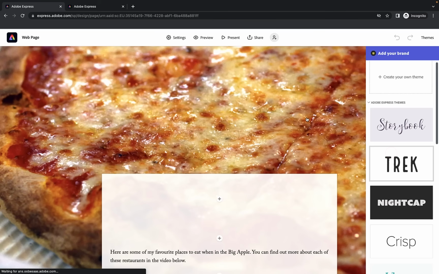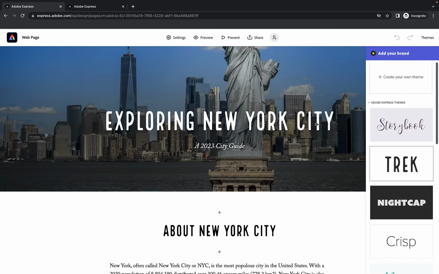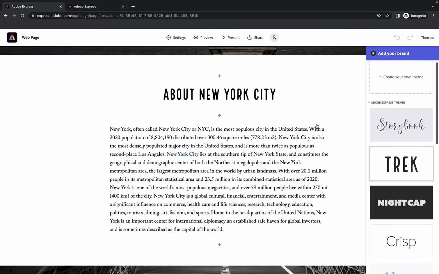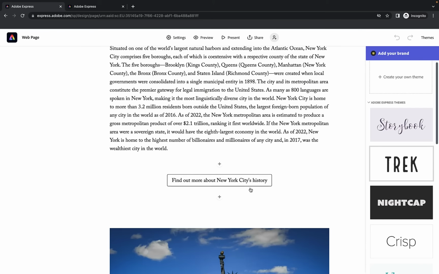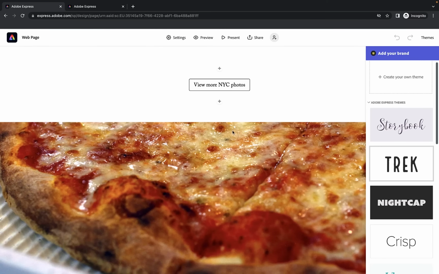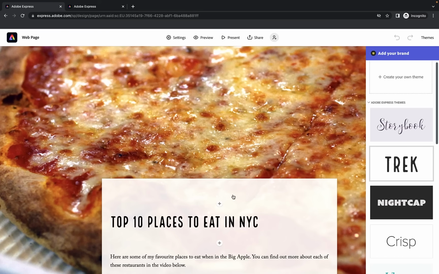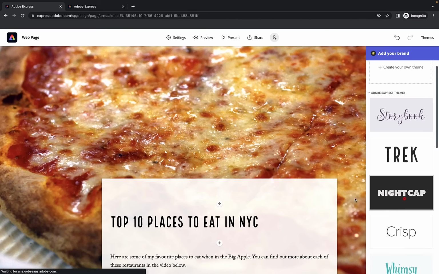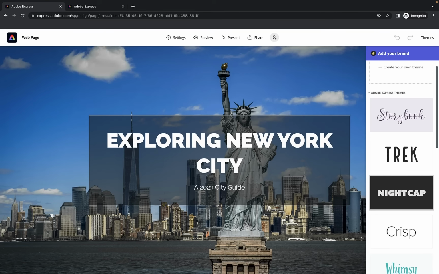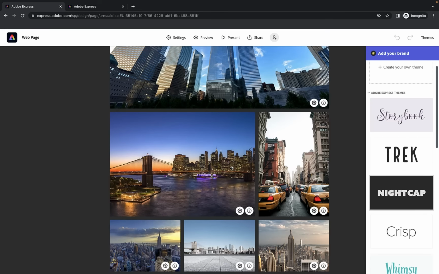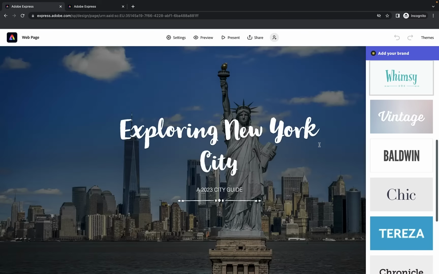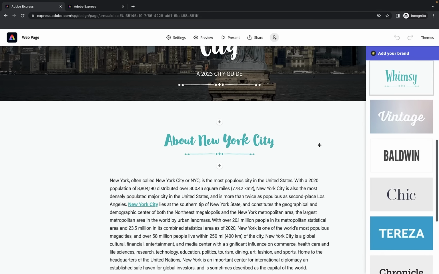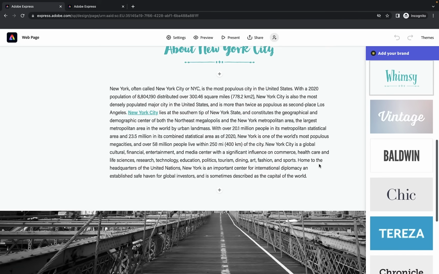Trek one, for example, will put all of the titles into capital lettering, and this might actually work quite well for this one here. So we've got lots of black, which goes well with the black and white image we have here. As we scroll down, you'll see there's not too much of a difference in terms of the buttons between this and the crisp theme. You can use this nightcap one, which is a dark theme. So you see it's quite a bit different. And then there's some which, like Whimsy, for example, is probably better for more fun city guides like this, or maybe wedding books, that kind of thing.